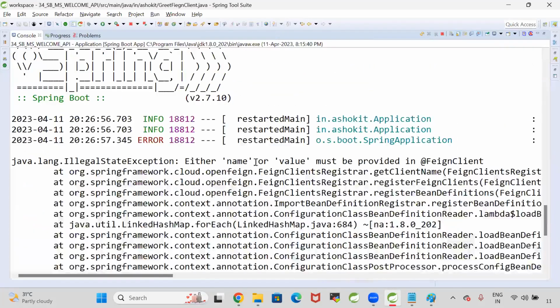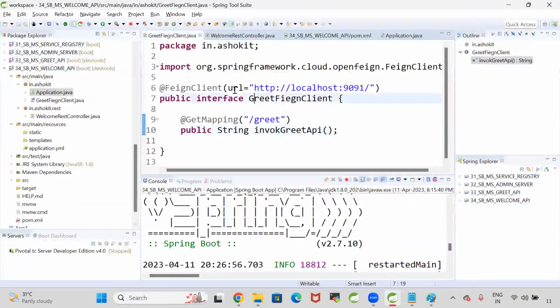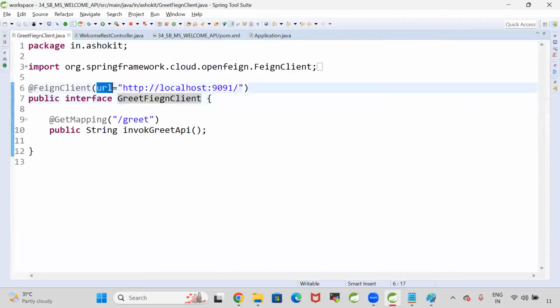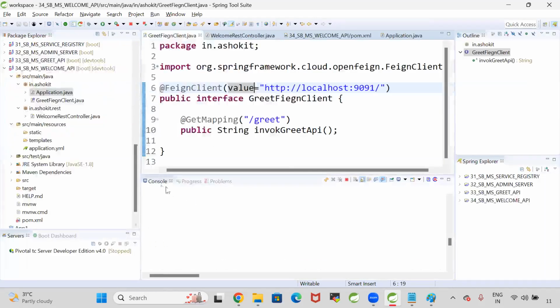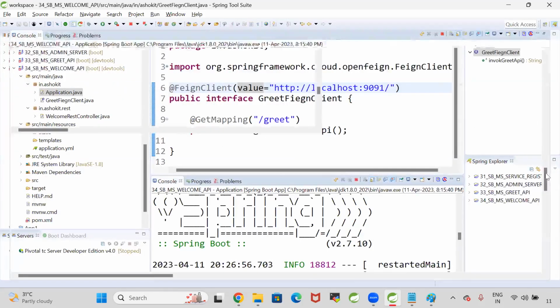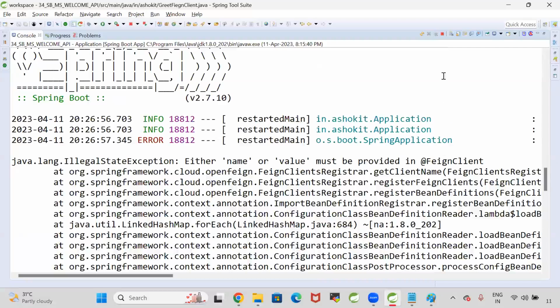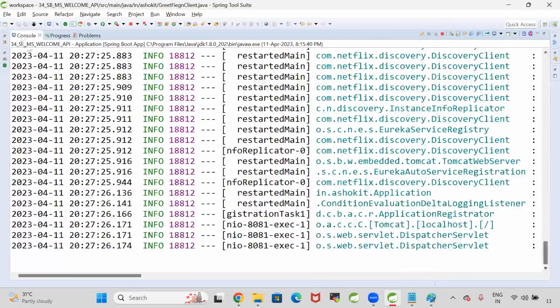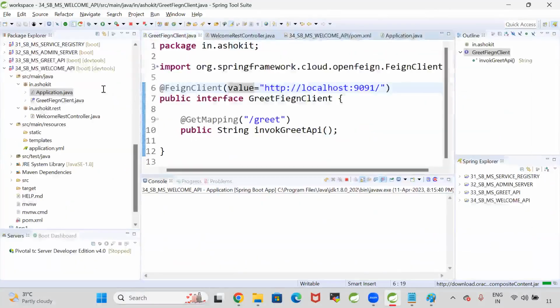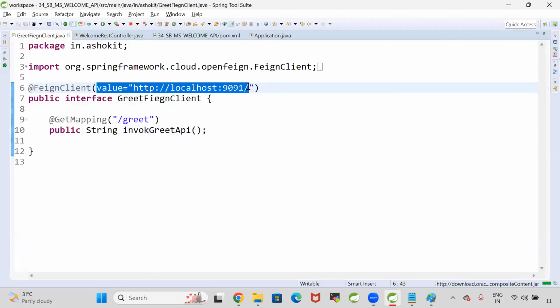It is failing. Either name or value must be provided in the Feign client. Name or value. Okay. Instead of the URL, let me give it as a value. Which URL does it have to hit? I'm giving that value. Application started. Okay, guys, good. Instead of the name, I'm giving the value.